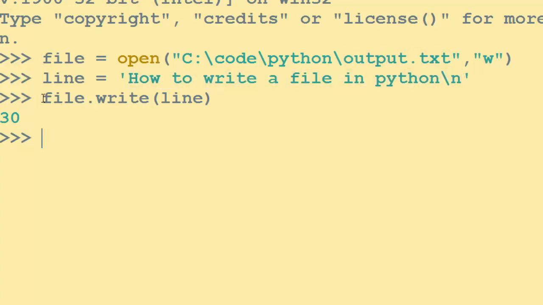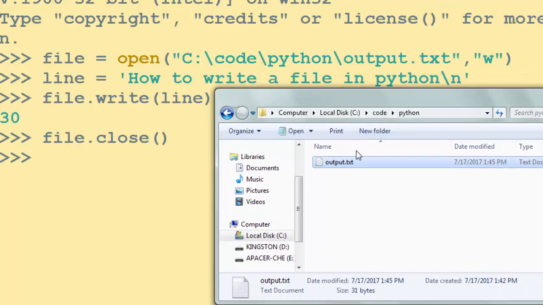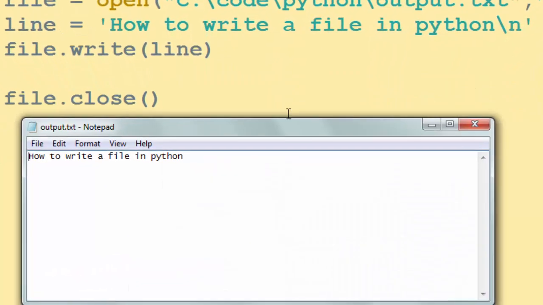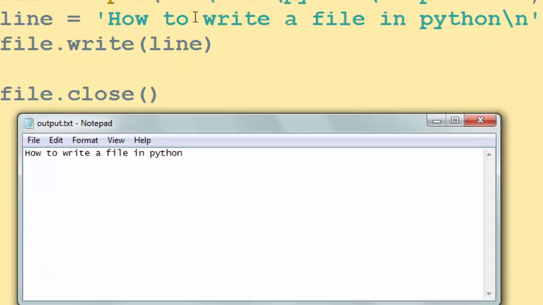And finally, when we don't want to write more text to our file, we're simply going to close it with this close method. Now I'm going to press enter, and now let's check our file inside this folder. And as you can see here, this text is written here.